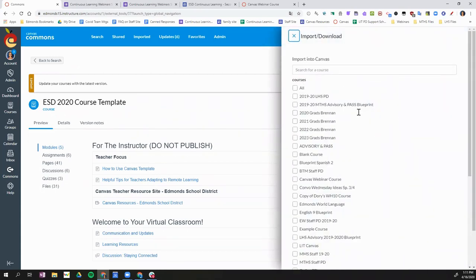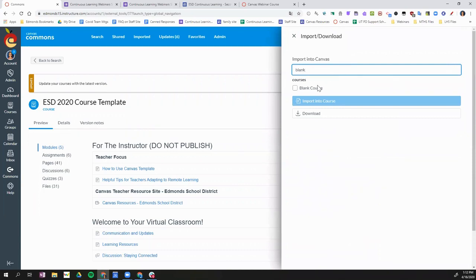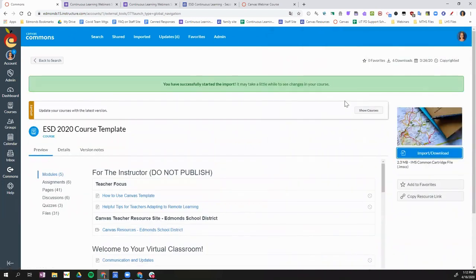That's going to give me access to all of my Canvas courses. Because I'm a tech coach, I have access to hundreds of courses. You would just have the courses that you are the teacher of. I'm going to import this into my blank course just as an example. So I check the course name and then I click import into course. It might take a few minutes because it's such a huge file. It's the entire course that I'm importing.